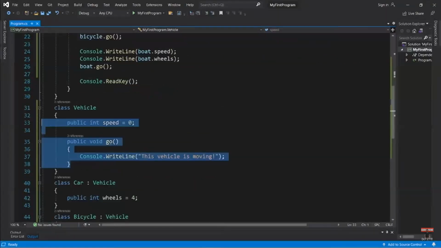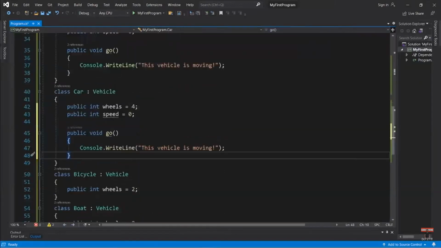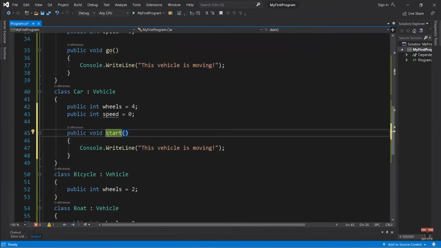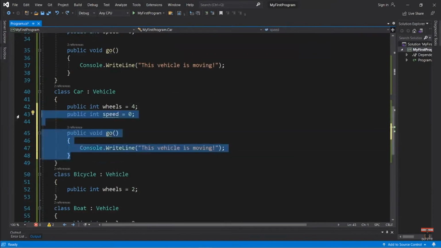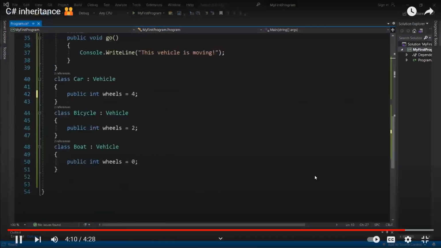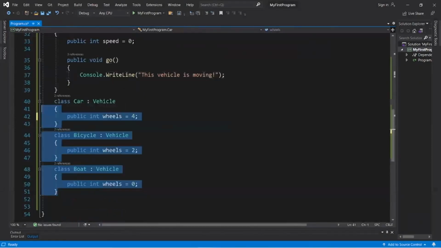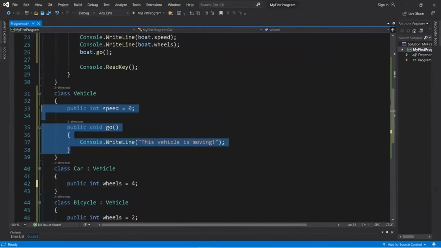So the point of inheritance is that we can reuse code. I mean, we could just copy these fields and methods and then paste them within each of these classes. But imagine that you have hundreds of different classes and we need to change go to start. Well, it's a lot easier just to make that change in one place than having to manually go through all of our classes. So that's the benefit of inheritance. We can keep anything that these classes have in common within a common parent class, and these classes can simply inherit these fields and methods.